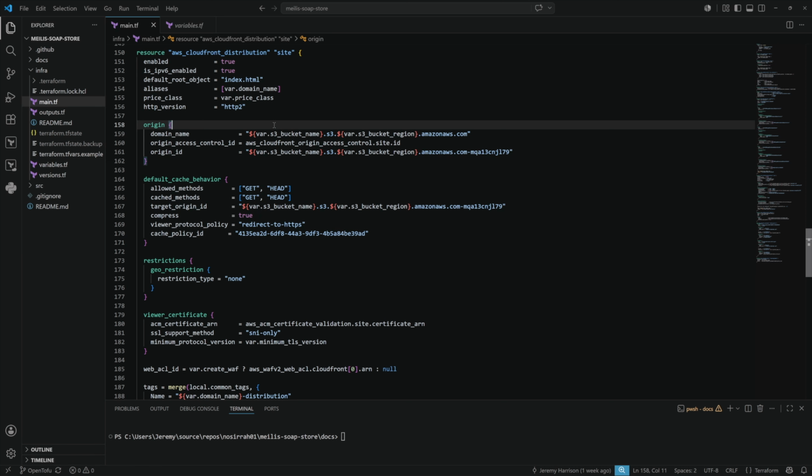The origin block tells CloudFront where to get the website files from. In this case, the origin is the existing S3 bucket built from the bucket name and bucket region variables. It also attaches the Origin Access Control created earlier, which is what allows CloudFront to securely access the private bucket.